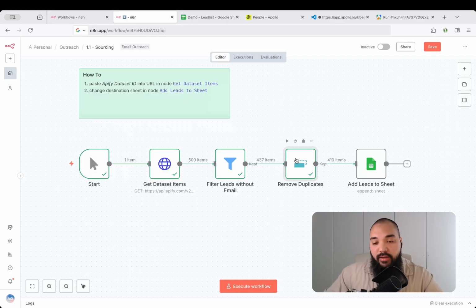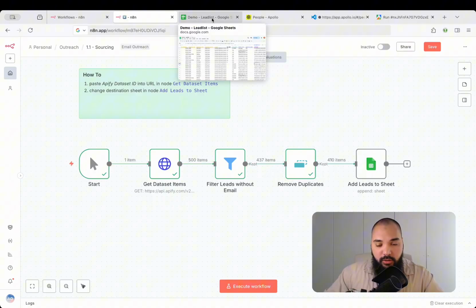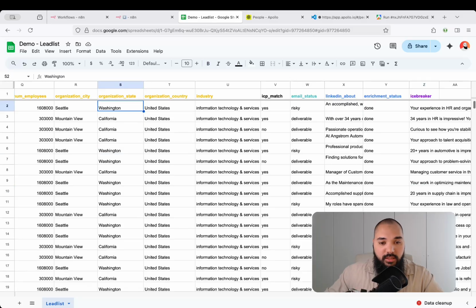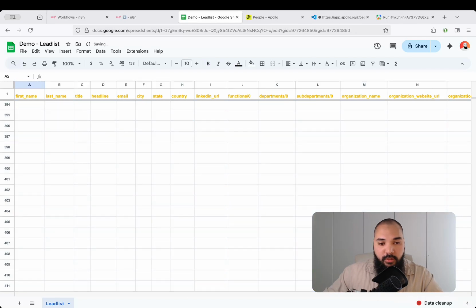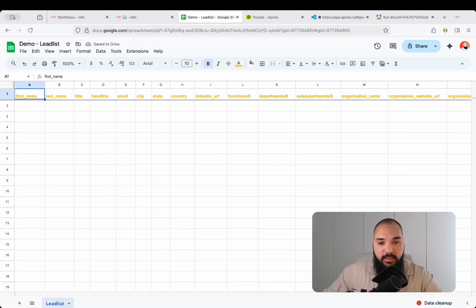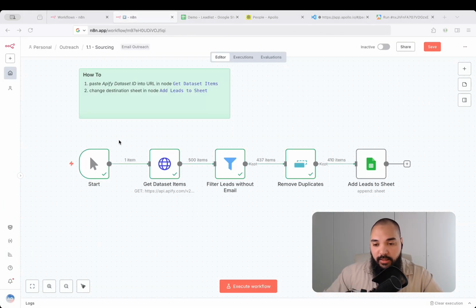And now I do have a clean list from the Apollo scraper within Apify, and now I can add all of this right into my actual table, right? So I'm going to jump into Google Sheets again, and I'm going to delete all this sample data that I have prepared. Just going to delete everything so you can see that it's an empty list. I'm going back into n8n, and I'm going to open up the last node right here.